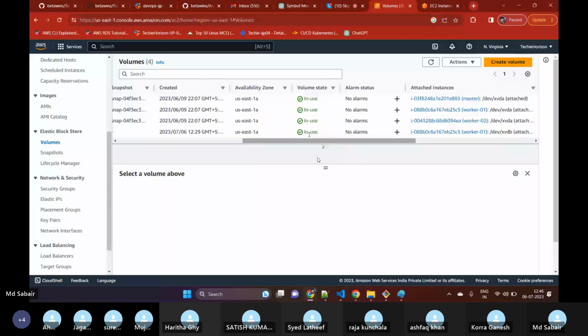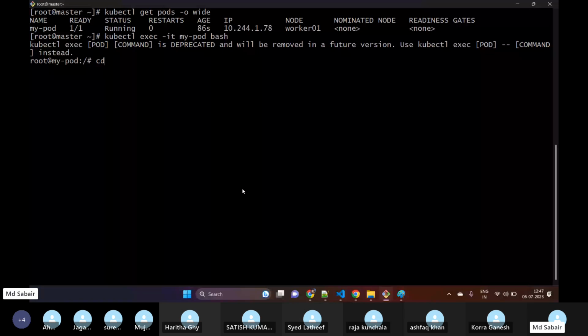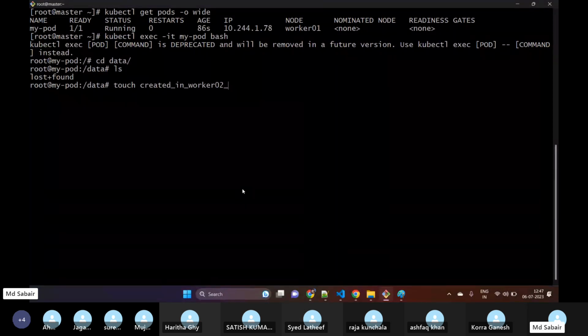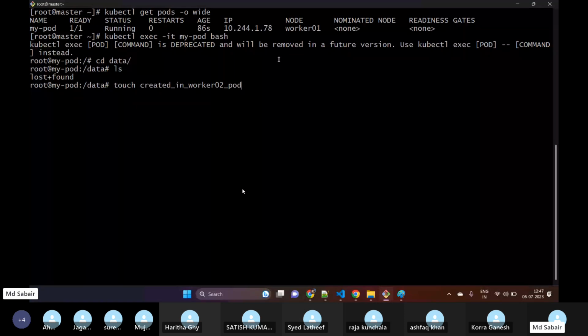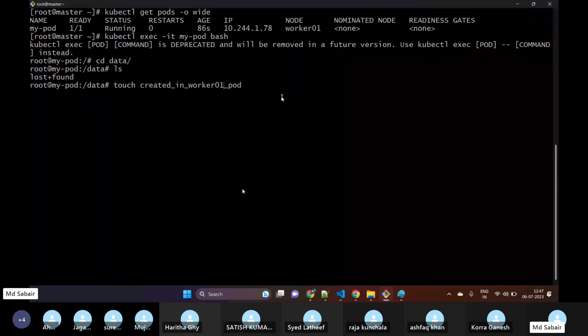Now if you want to store any data, for example, kubectl exec -it my pod bash, then we can find the mount point, which is data. Now let me create something, touch created in worker 01 pod, because this pod is running on worker 01. Let me create the file with the same name as the pod, only for identification purposes.